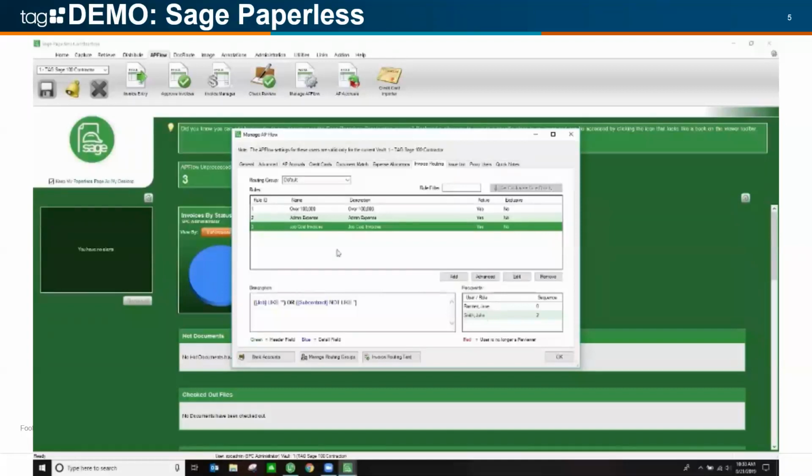Now you can have as many different types of rules as you want to set up. You're really not limited to how many that you can have, and they can get as easy or as complicated and detailed as you would like.